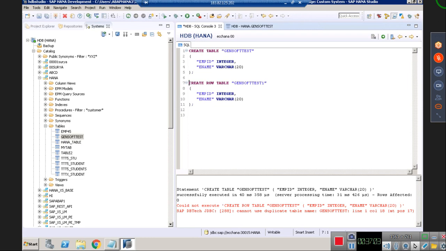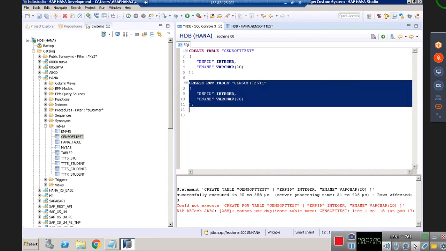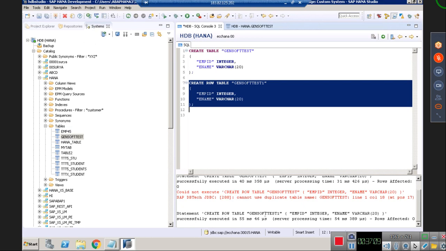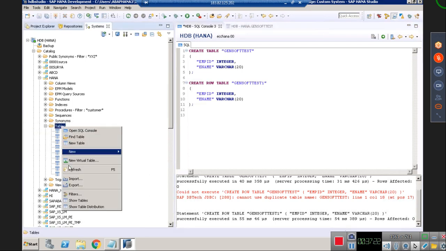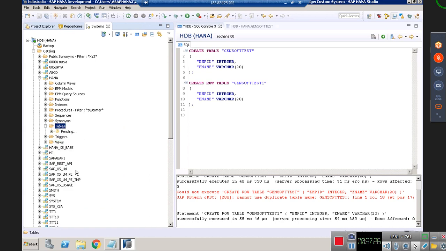I'll give it as Gensoft test one. Let me execute now. It might have created it. Yes, create row table, Gensoft test one table is created. Is it showing here? It is not showing. Probably I need to refresh. This is my schema HANA. This is the table. It is not showing. Right click on the tables and say refresh, F5. When I click on refresh, done. It has shown the table.